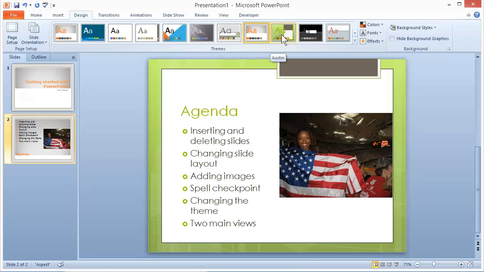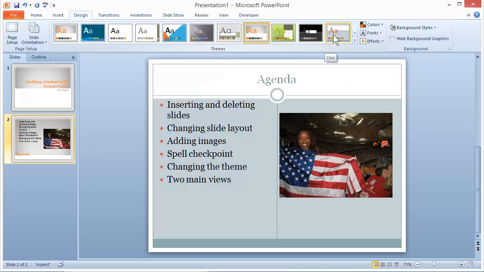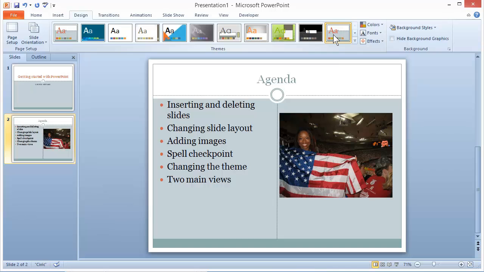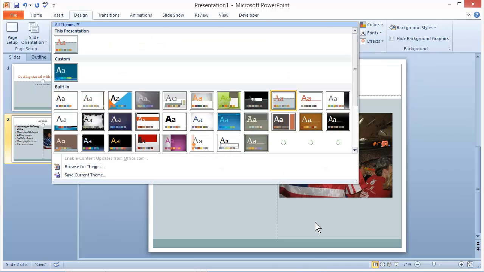Move over one more time. There's Austin. Move over one more time. Black tie again. There's Civic. I'm going to click Civic. It's a matter of preference what theme you pick. There's even more. If you have an arrow pointing down with a line above it, it'll always say More. Click it. There are more themes.